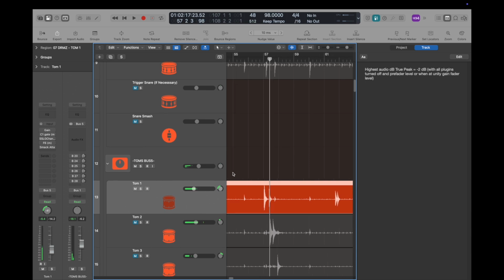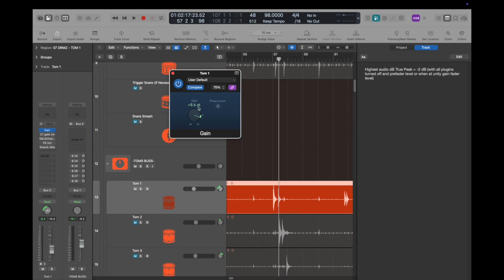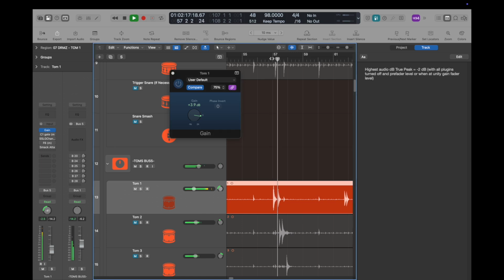So if we check this transient right here, it says I want to be at -2. Okay, I might have to add about 4 dB here, just about 4 dB, right? Okay, and now I'm at about -2, and then my gate should probably work decently okay.